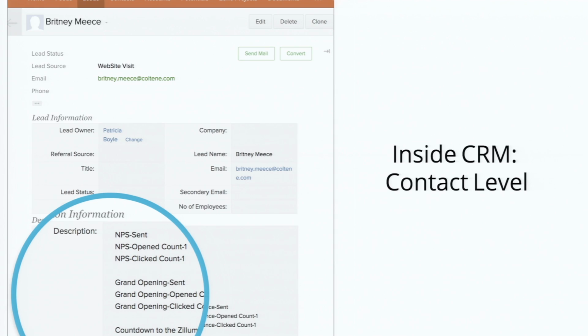Another place inside CRM you can see your campaign results is under the individual lead or contact information, under their profile. There's a field called description information, just by default. You can see the various campaigns that they've opened, which ones they've clicked on and have engaged with the most. And with the different customization options, you can change the name of that field if you like.